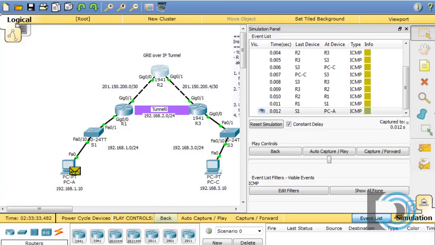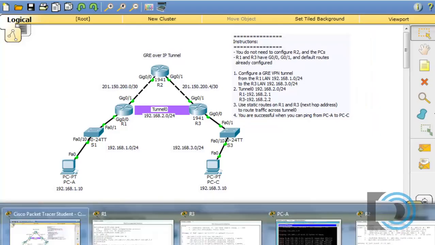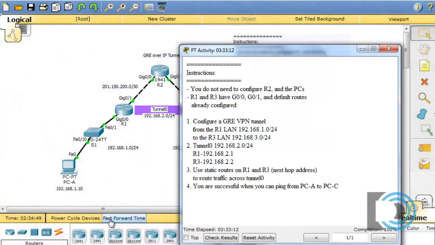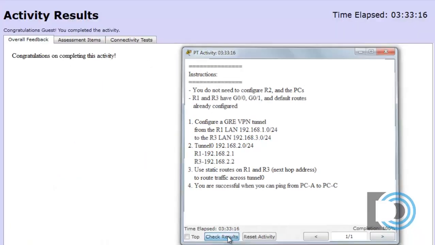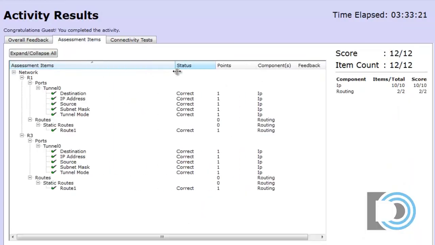So it's pretty cool. We can also go back to real-time mode, and then I'll bring up the PT activity, and you can see that we're at completion 100%, and we can check the results, click on assessment items, and we've configured all the necessary pieces to make it work.